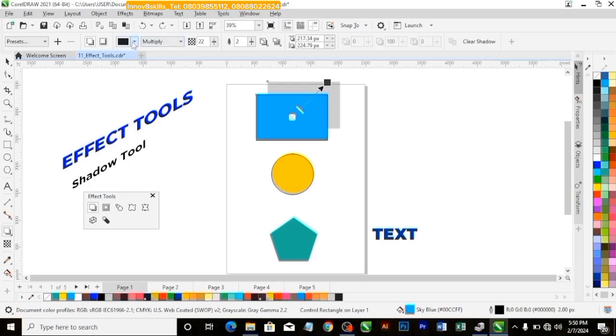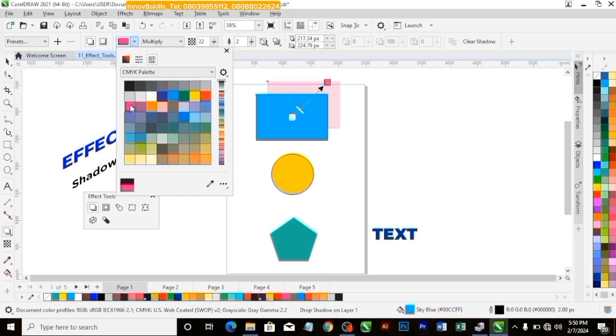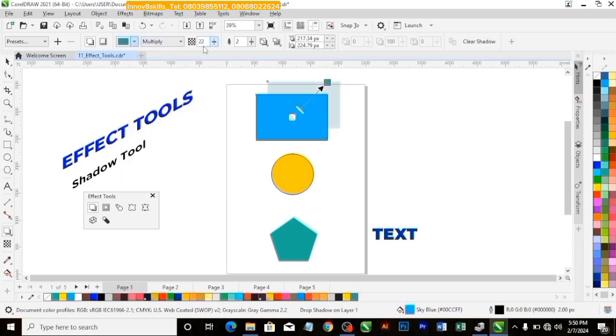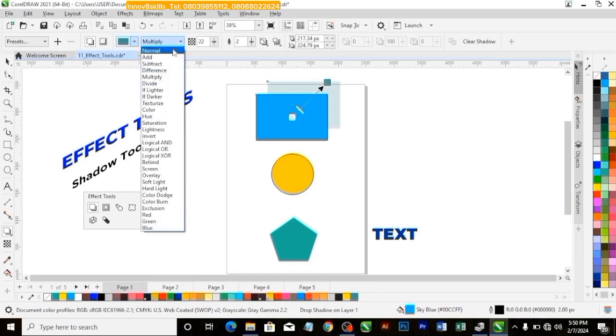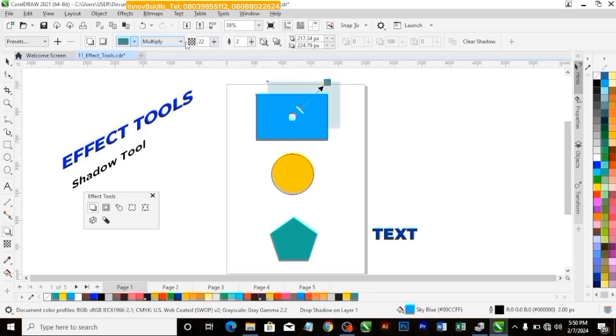Here you can also change the color of the shadow to any other color. And here you can change the effect to multiply. We'll learn about this merge mode later when we get to the transparency tools. You can also achieve the same thing with the shadow opacity here, to make it hide or reveal better.